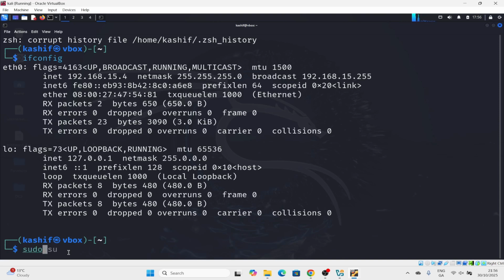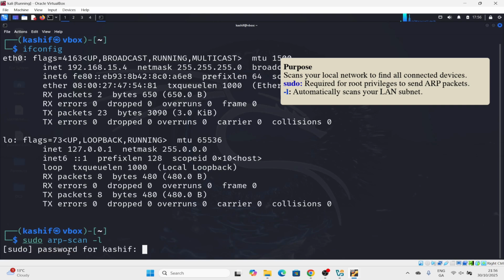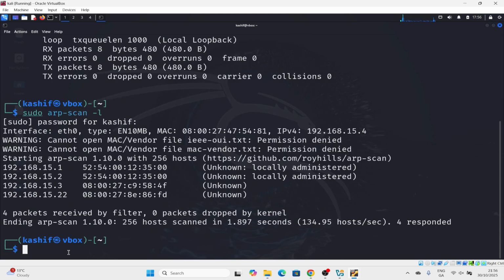Then you will use this command. This command will scan your local network to find all connected devices, and it will automatically scan all the LAN networks. It requires a password, and now this is the result. These are the IP addresses.